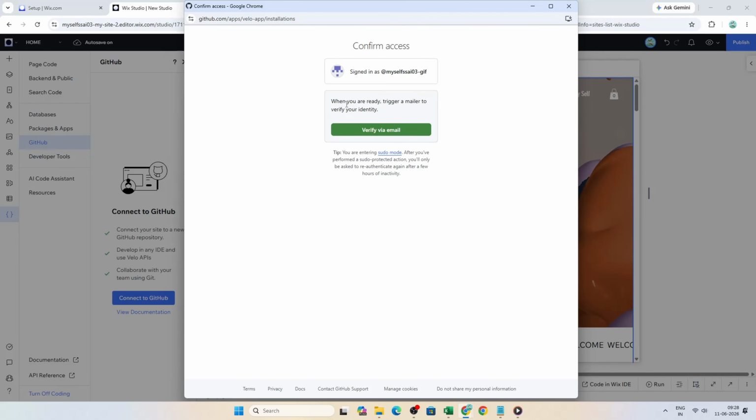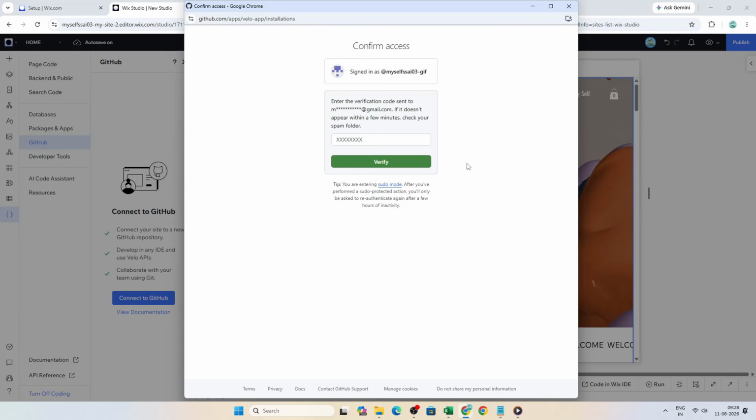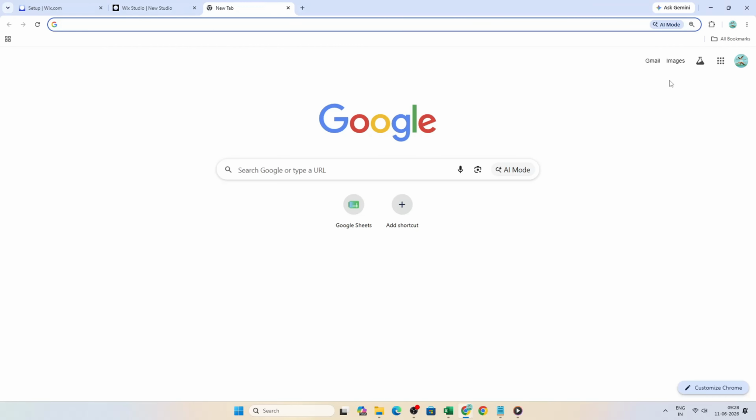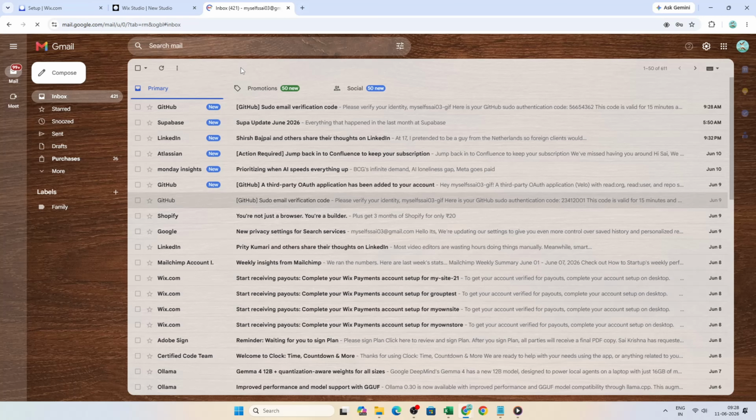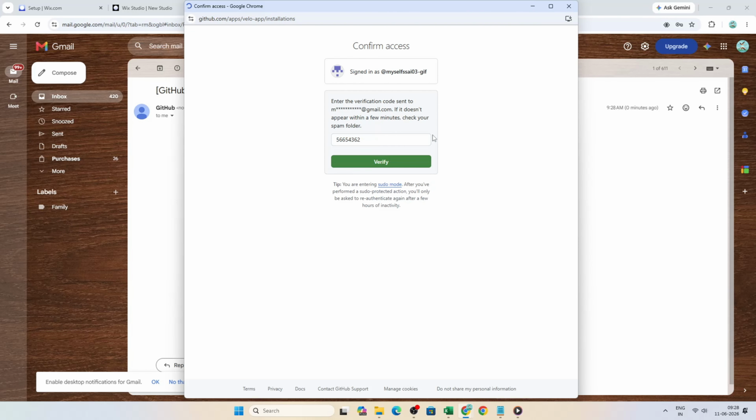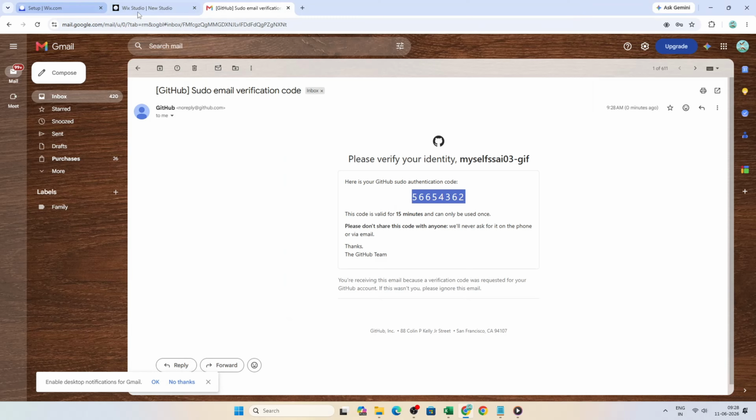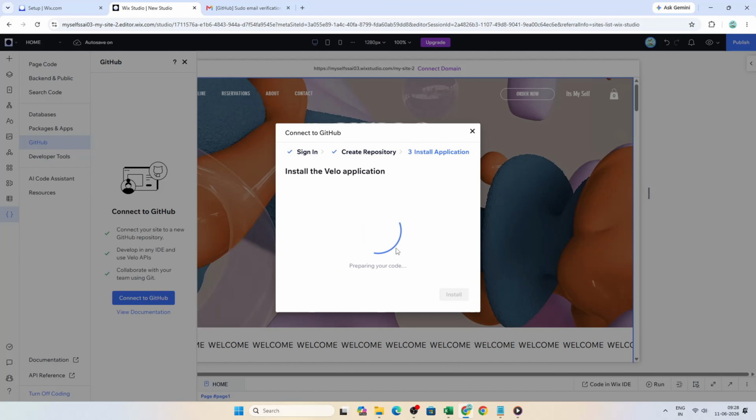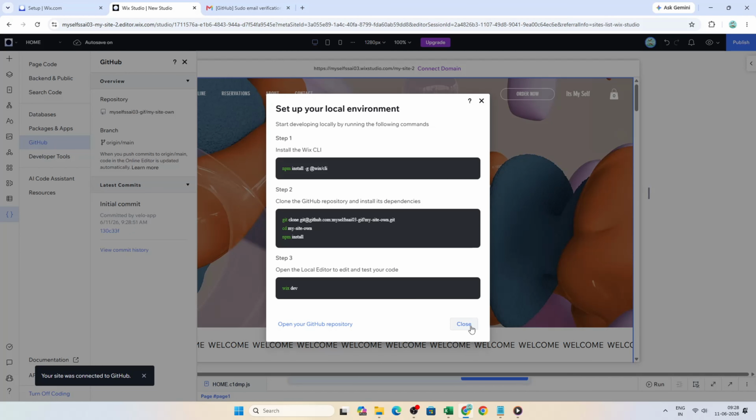Wix Studio and GitHub will finish the authorization process, and once everything is connected successfully, you'll see confirmation that your site is now connected to GitHub. At that point, the integration is complete. That gives you a more structured development workflow and makes it easier to manage your project code through GitHub.